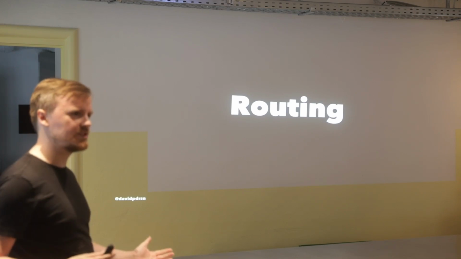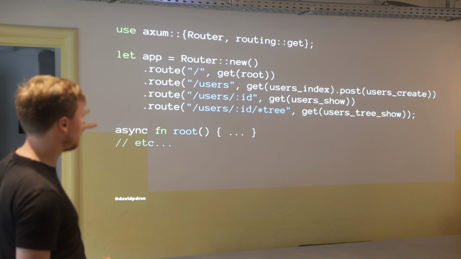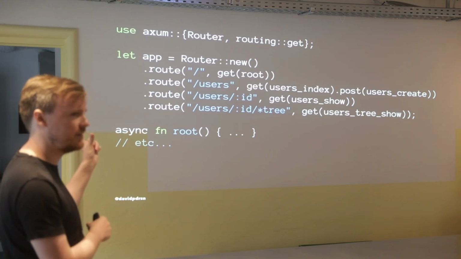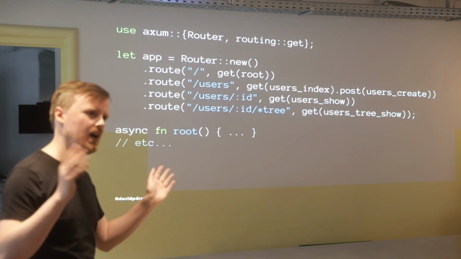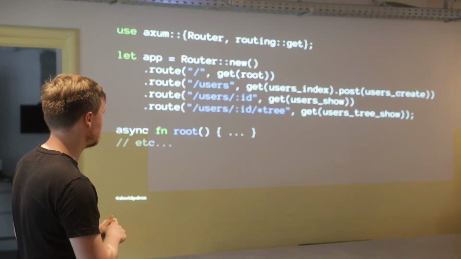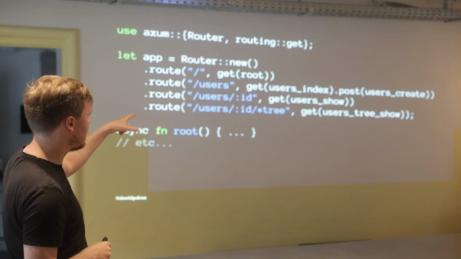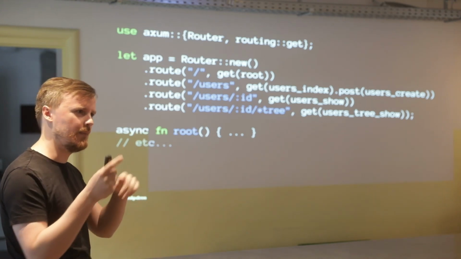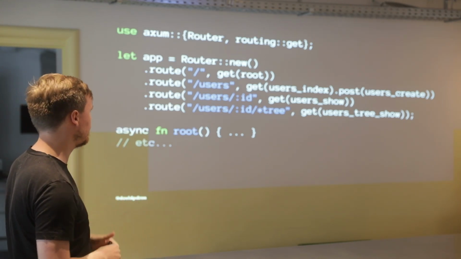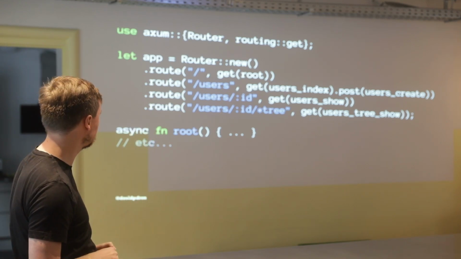Routing is probably the first thing that you would want the web framework to do. You make a router, you call .route, you give it the path that you want to match, and then whatever the second argument is, that's anything that implements the Tower service trait. So Axum has a DSL for you to build services. get will make basically a mini router that routes based on the HTTP method. In this case, get only accepts GET requests. And then root is a handler function. We'll get back to what that means.